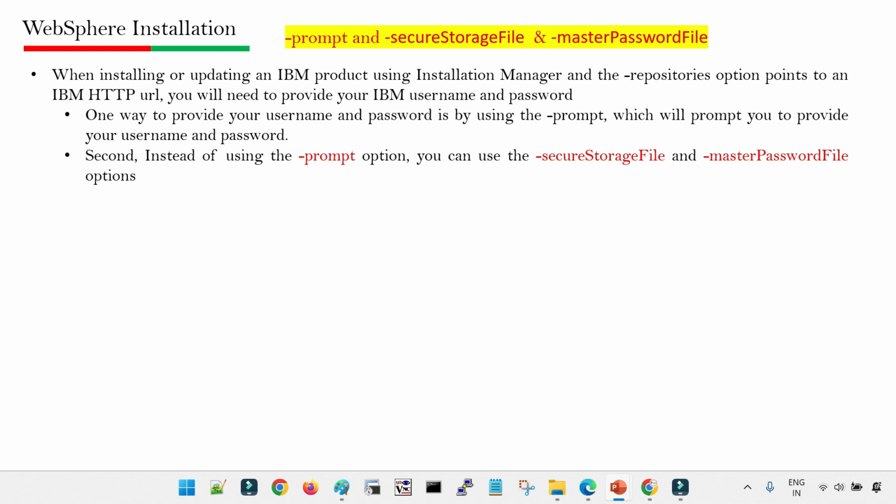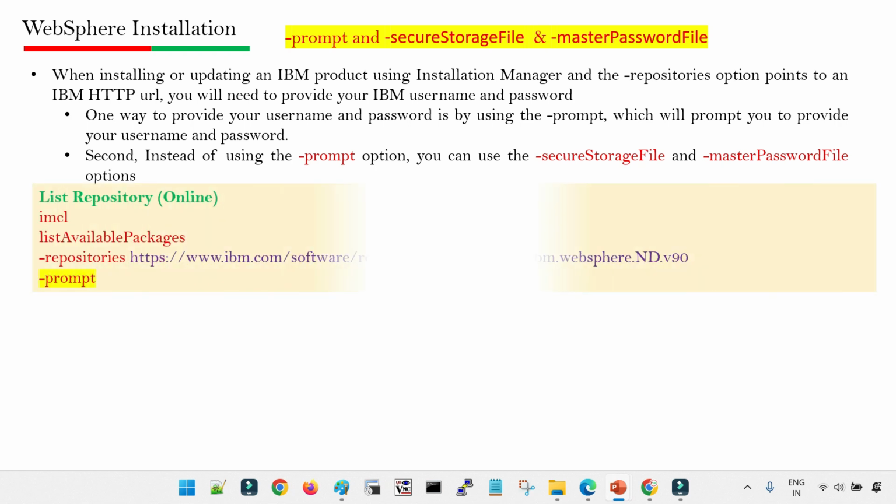With the help of that, we don't need to provide the username and password every time. But before that, we have to create two files, which we are going to specify with the secure storage file and the master password file. So let us see how we can execute this command and how we create these different files.